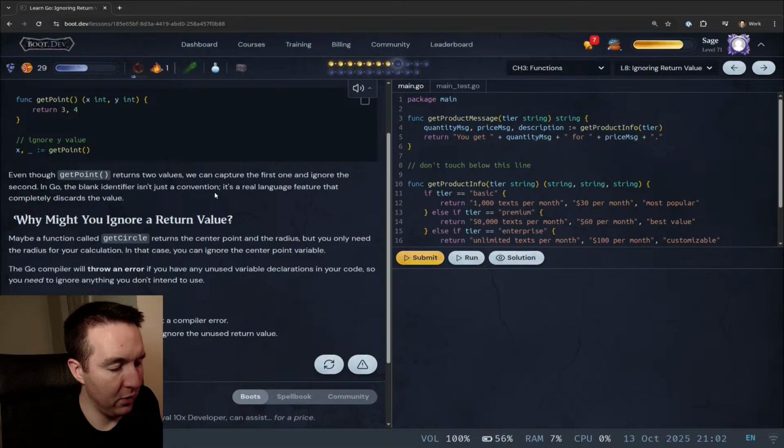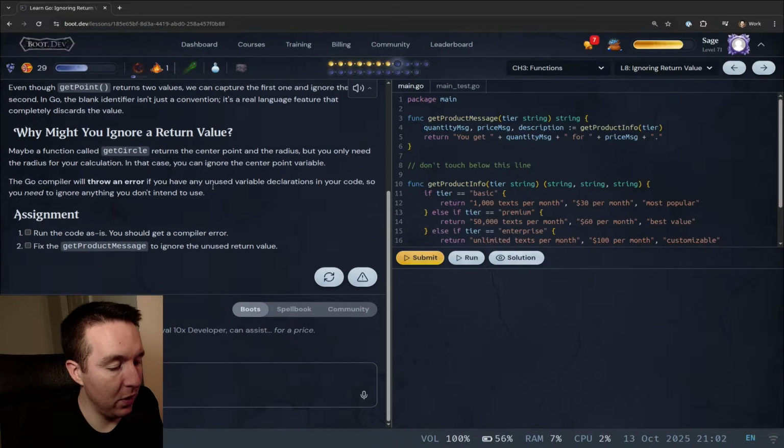Why might you ignore a return value? Maybe a function called getCircle returns the center point and the radius, but you only need the radius for your calculation. In that case, you could ignore the center point variable. The Go compiler will throw an error if you have an unused variable declaration in your code, so you need to ignore anything you don't intend to use.